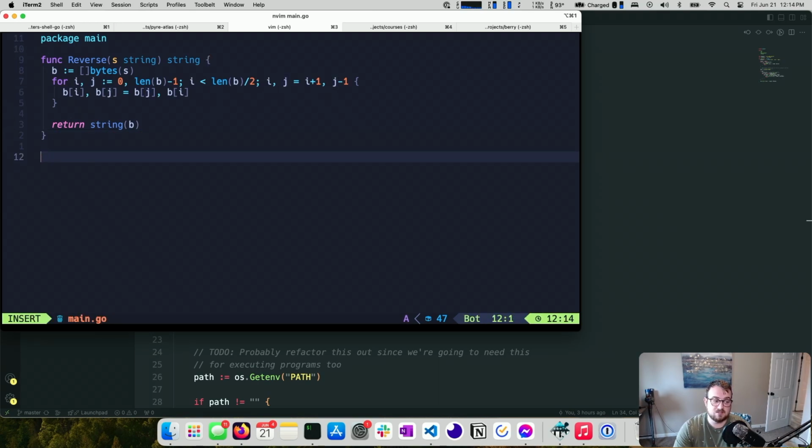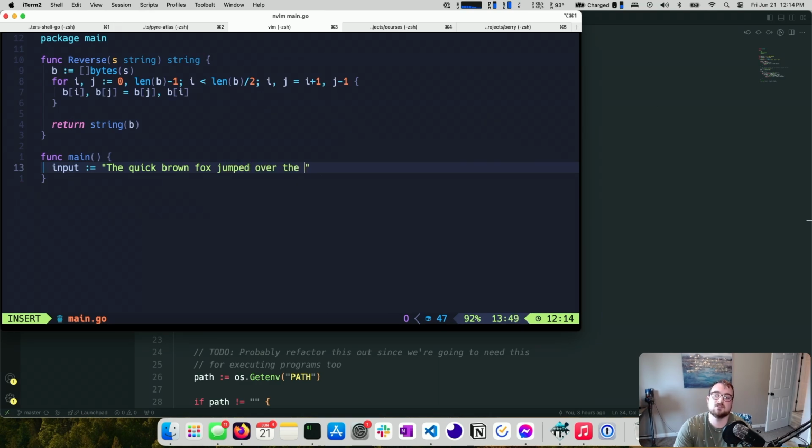So with this in mind, we can go ahead and create a main function. And maybe this will be kind of our first pass at testing this, right? So we have input: the quick brown fox jumped over the lazy dog. If we want to reverse this, we would call our reverse function, and we call input. I don't really know what the reverse of this is. I'm guessing it's G-O-D space Y-Z-A, whatever.